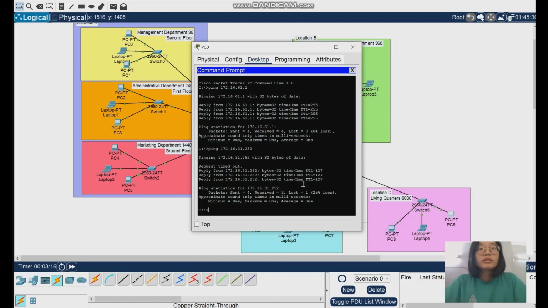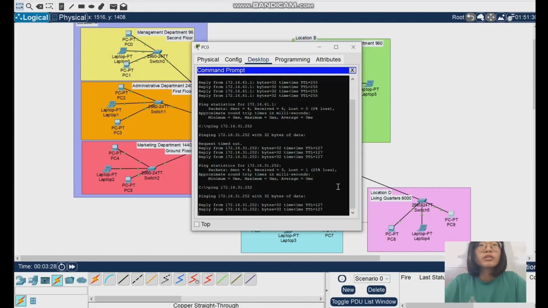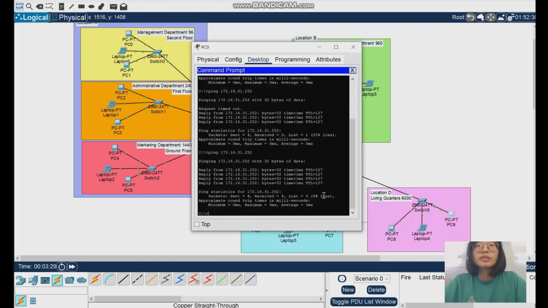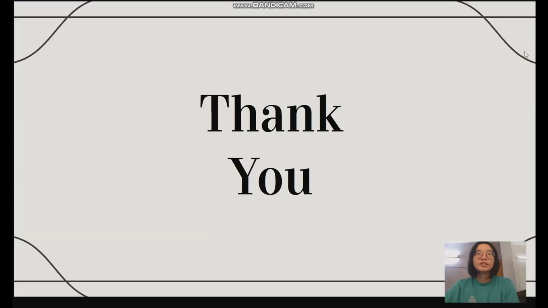And then it will show the packets sent 4, received 3, lost 1, and got 25% loss. And we need to ping it again to make sure it gets 0% loss, which means it connects successfully. And that's all for our presentation. Thank you.